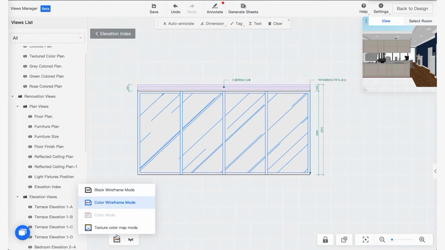You also have different options in terms of display mode. You have the wireframe mode, and you have the texture map. So this will be really useful for the floor plan. But usually I just like to use wireframe mode.